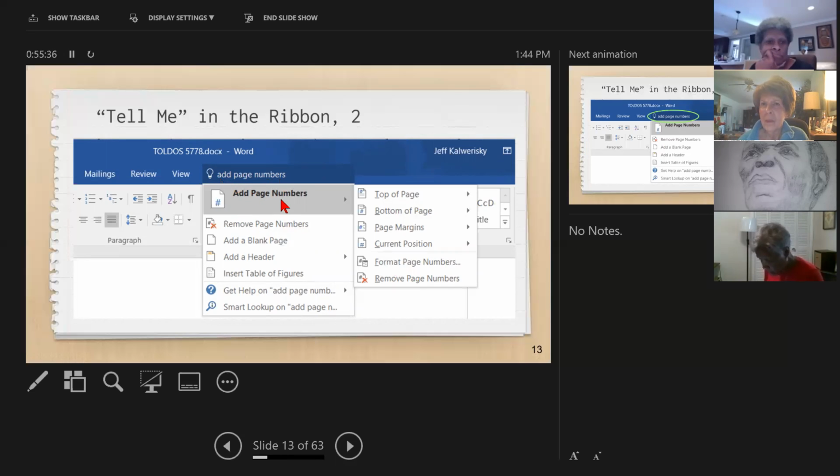It says, oh, you want add page numbers. And then it says, you can add page numbers. It's highlighted over here. And then there's a little arrow to the right. And there's a whole lot of things of where you want the page number. Top of the page, bottom of the page, and so on, right?